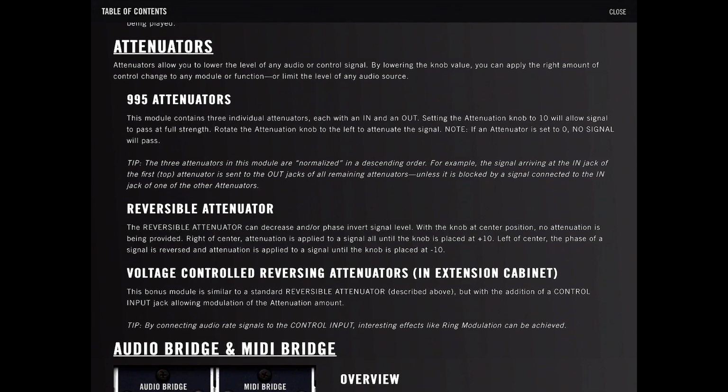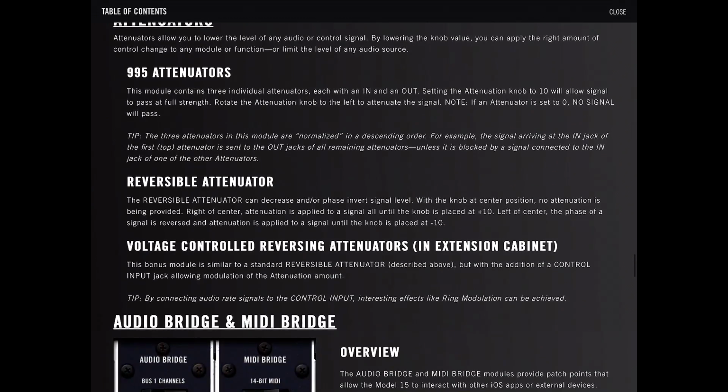So this module, there's 3 995 attenuators. Setting the knob to 10 will allow it to pass at full strength. 0 is no signal. The 3 attenuators in this module are normalized in descending order. For example, signal arriving in of the top one is sent to the out jack of all 3 remaining attenuators, unless it is blocked by a signal connected to in of the other. Weird.